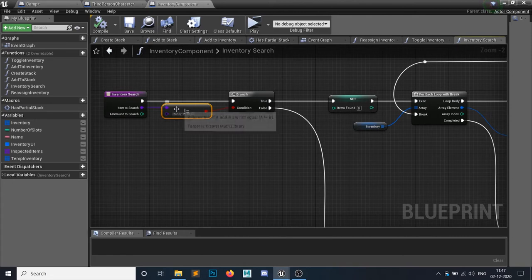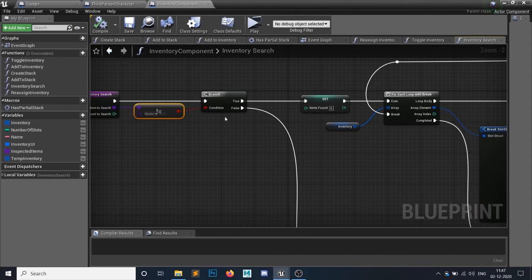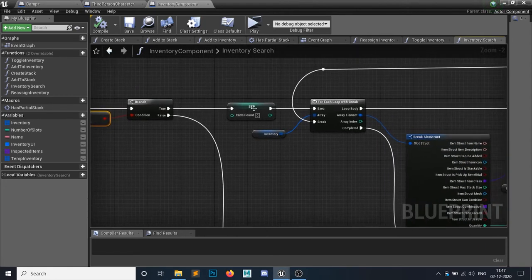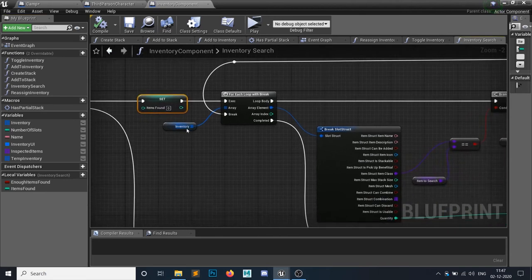Alright, so this has two inputs: first is the item to search and how much amount to search, and this is just a money type of item. So if you have a money type of item, then you don't have to search the inventory, you have to search your player pouch. But consider that our items are in the inventory. So if it's true, then first I will simply set this local variable, as you can see, items found, to 0. Then from my inventory array, I am simply checking with a for each loop with a break.